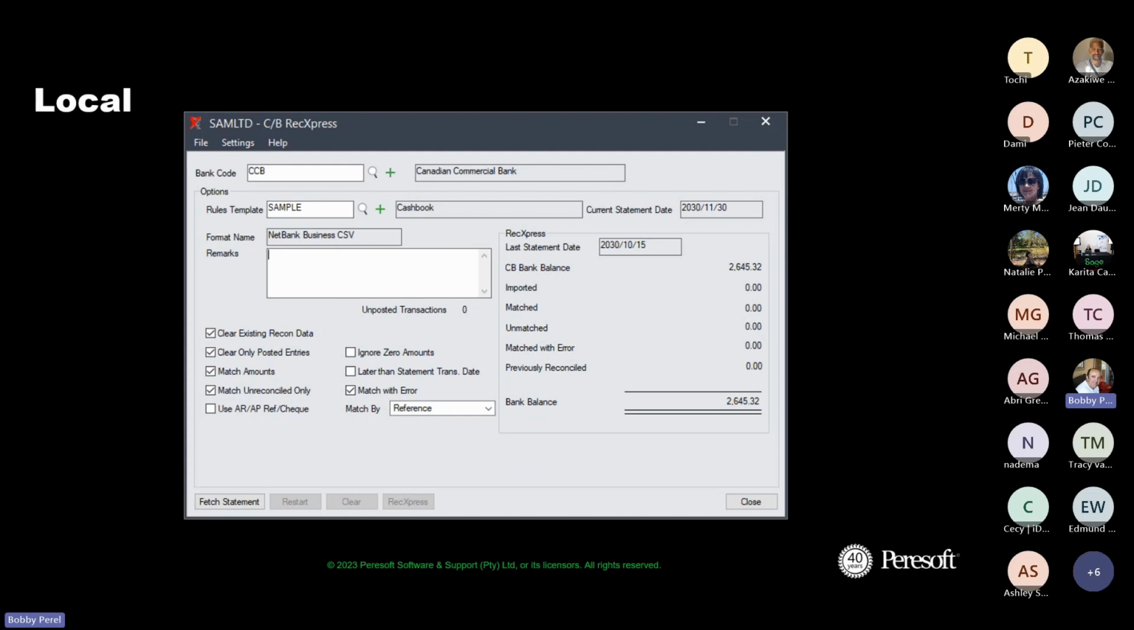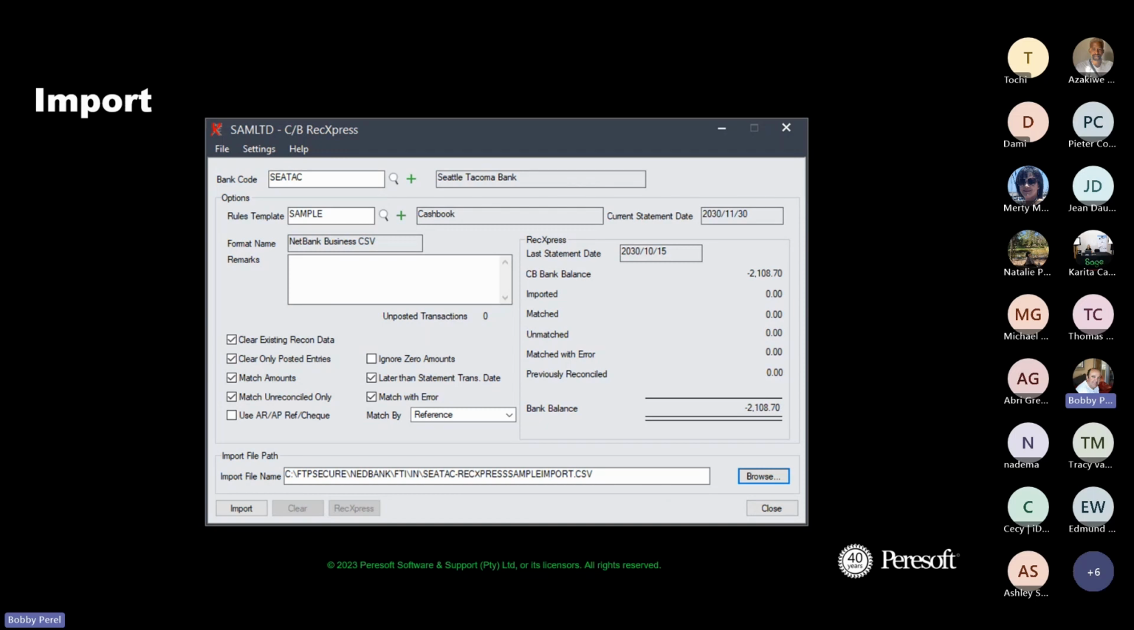Okay, the second one now is what we call the local import, which is where you would put the file yourself in a local path, and all the operator does is they go in and they do a fetch statement. And the fetch statement will then go and fetch what you've put in the local path. Can be the same format that you would be importing. So it could be this particular file, for example.